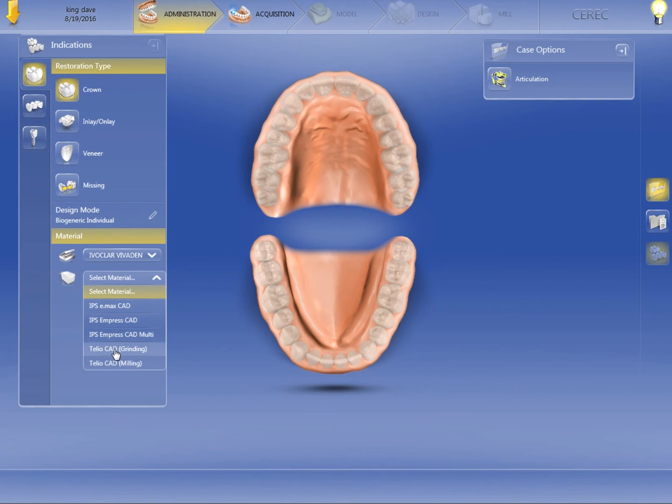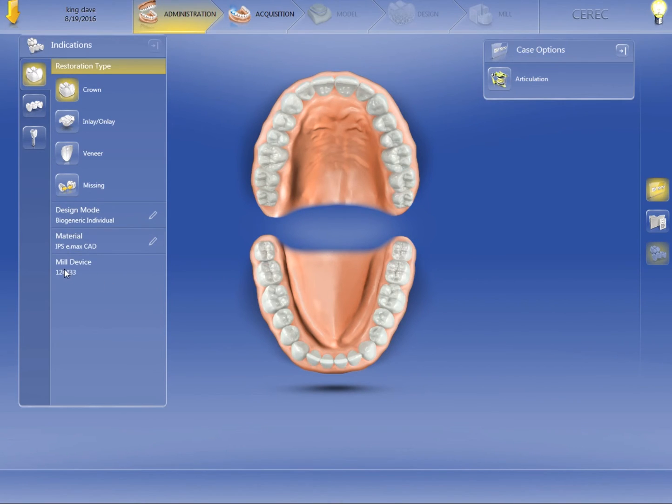So I would be very cautious when designing a bridge that you do not tell the machine that we're using a temporary material. The challenge with the temporary materials is it changes how the machine will drill. And for milling versus grinding, that's a differentiation you don't really need to know about unless you're designing a bridge and using a temporary material. So we'll leave it at that. So once you've selected the material, it'll automatically populate what milling device is connected to the machine.